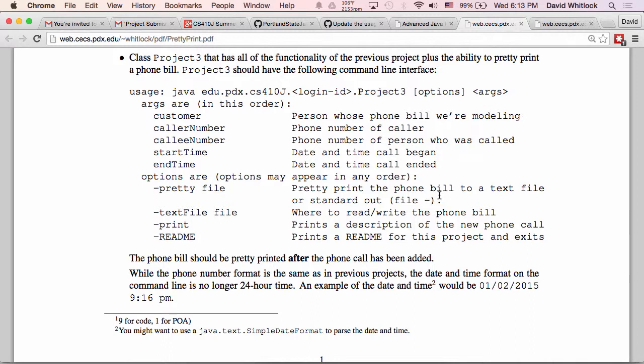Okay. A couple of notes. The phone bill should be pretty printed after the phone call has been added, meaning that let's say you have -pretty and -text file. So you read the contents of the text file, you add the new phone call to it, as specified on the command line, and then you print it out. So it should contain all of the phone calls, not just the ones that were there in the text file before, but also the new one.